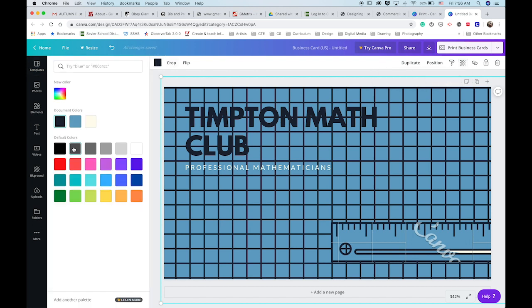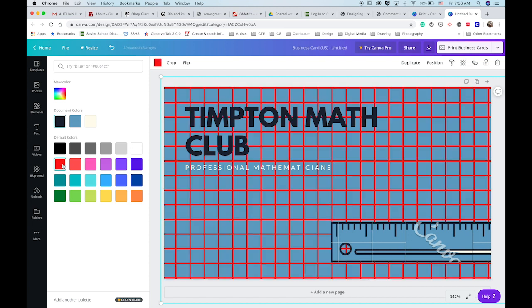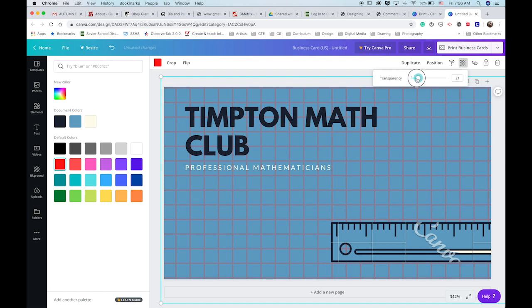And if I change the color to red, so I can see it, and then I can reduce that transparency down. It's on 5 before.